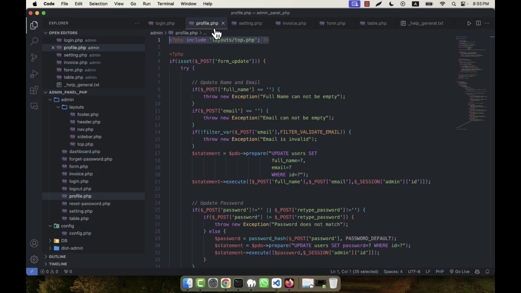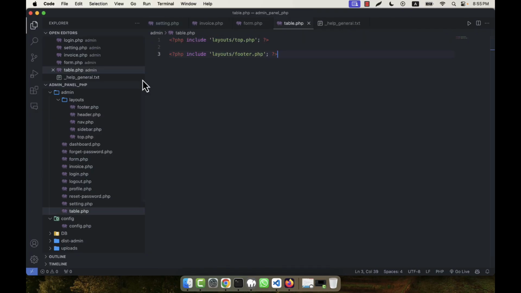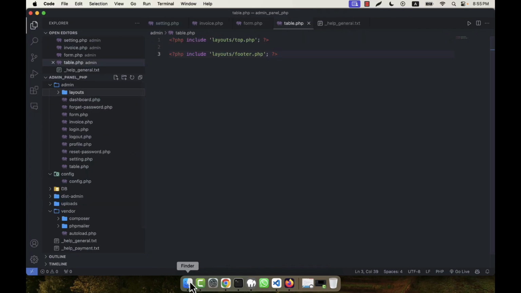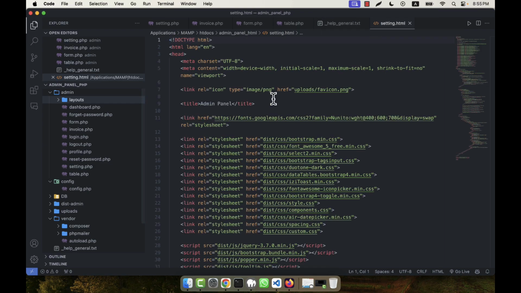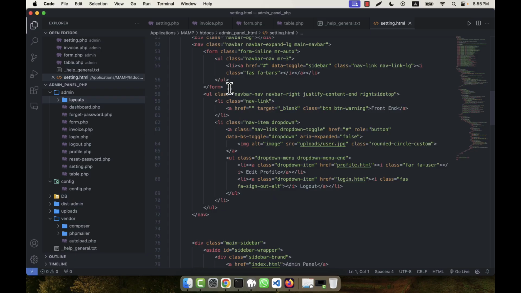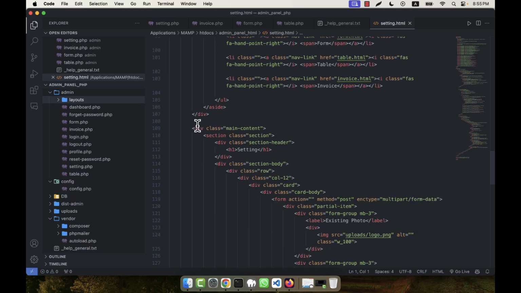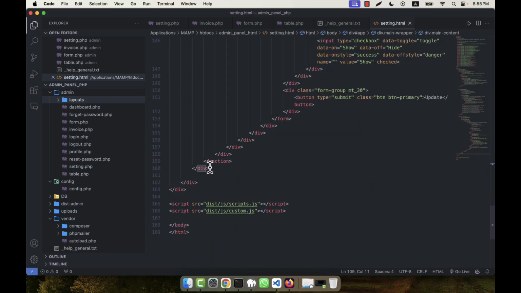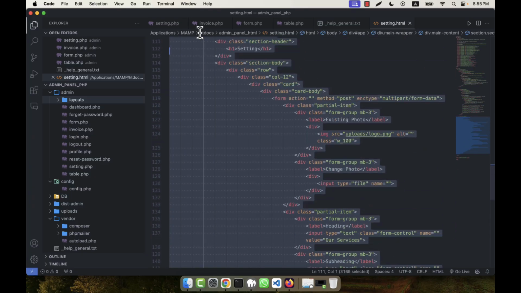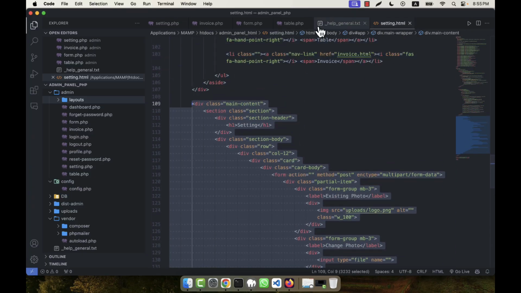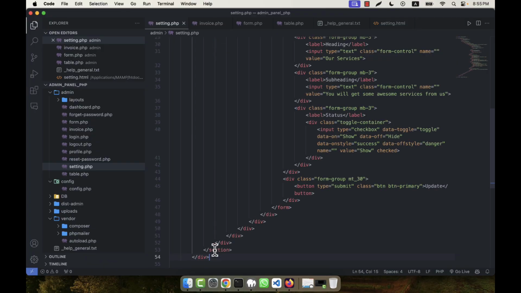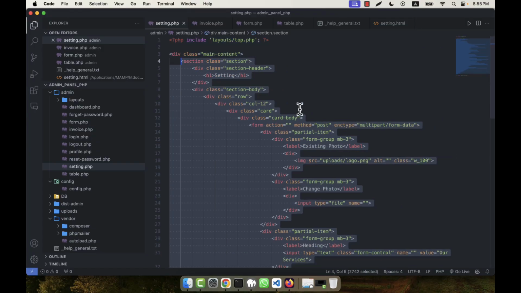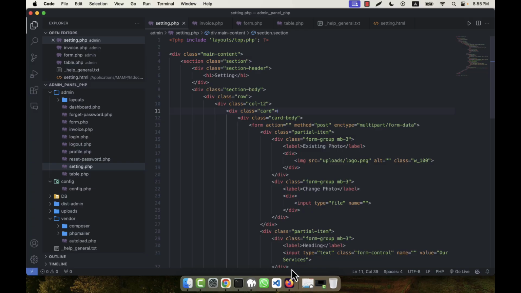Okay, so profile I am going to close, login I am going to close. Now I am going to open the HTML files one by one. For example, the setting.html, I am going to open it in my editor. So in the setting, after the sidebar, I will copy the code. The main content code is from here to here. This is setting, so I am going to copy the code from here, and into my setting.php I am going to paste it in the middle. Okay, this one should work now.